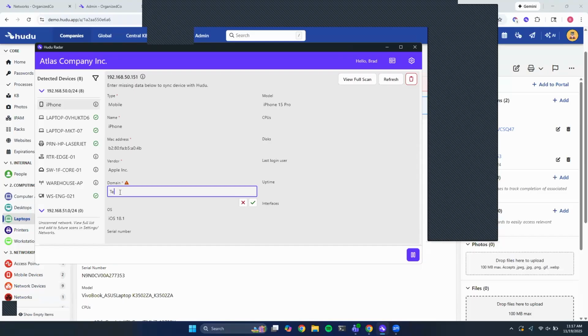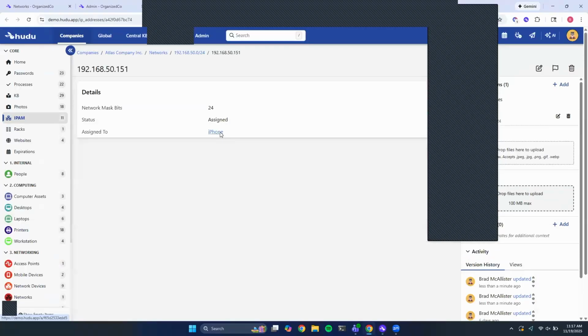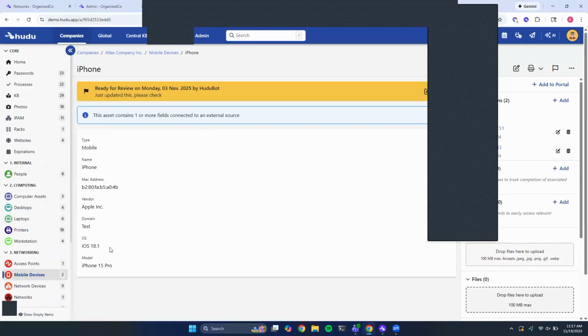So I'll go ahead and enter in the domain. And now, because this device meets the requirements, it has that missing domain, this device is created inside of Hudu, and an asset is created for that device inside of Hudu.